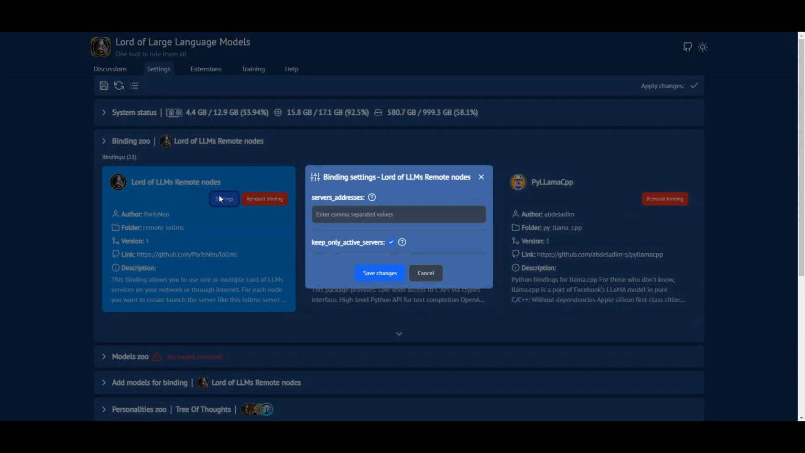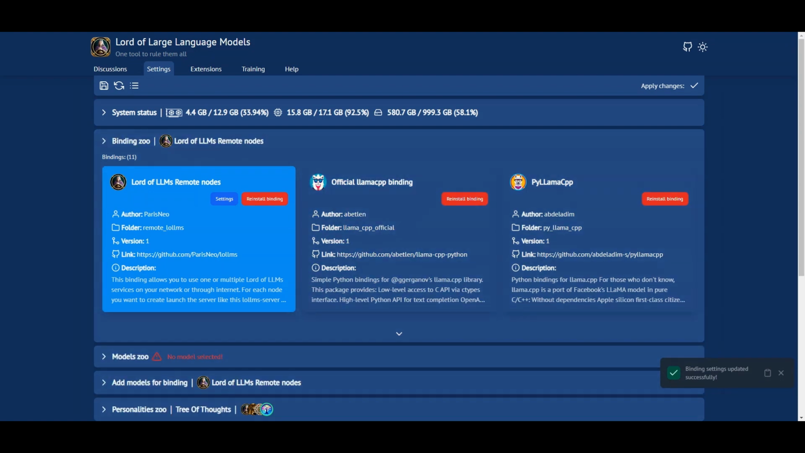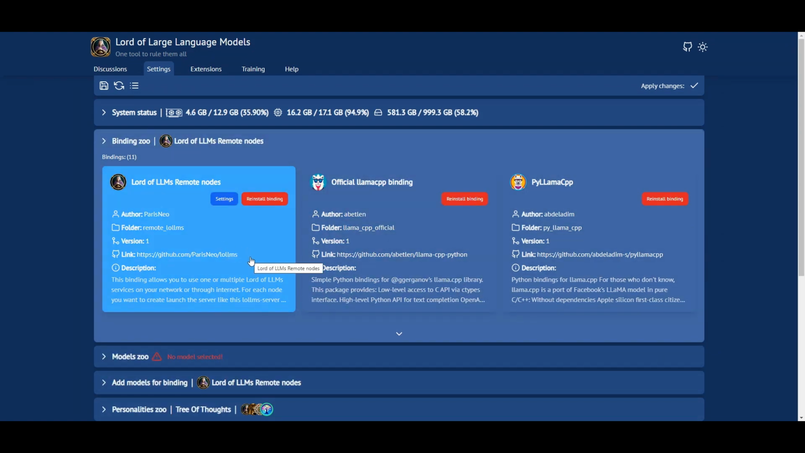Now we need to come back to our web UI and configure the servers we want to use. Here we used a local server, so we just use its address as http://localhost:9601, but you can run the server on a different PC. Just make sure you run the Lollms server with the option --host 0.0.0.0, which will expose the server on all IP addresses of your PC. You can also specify the IP address.